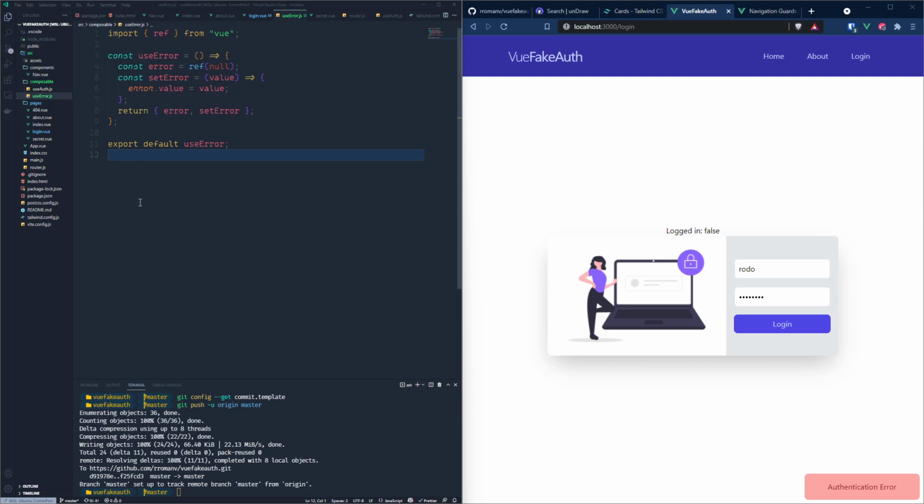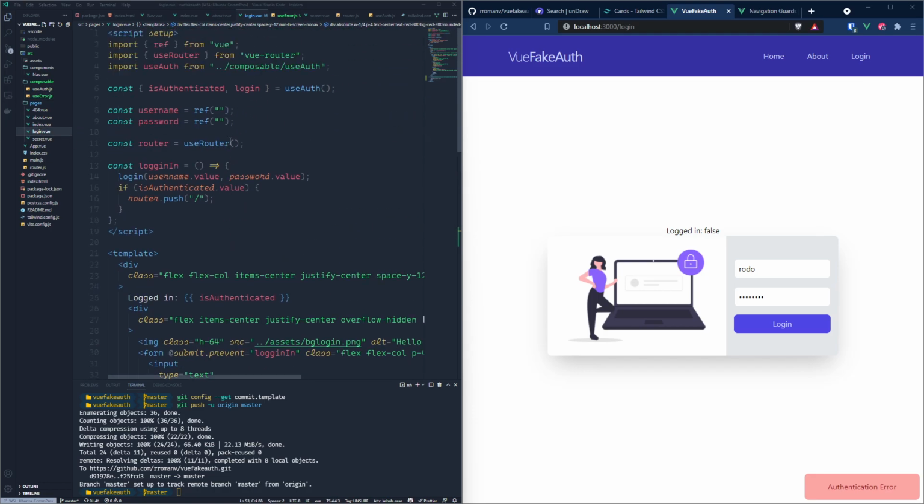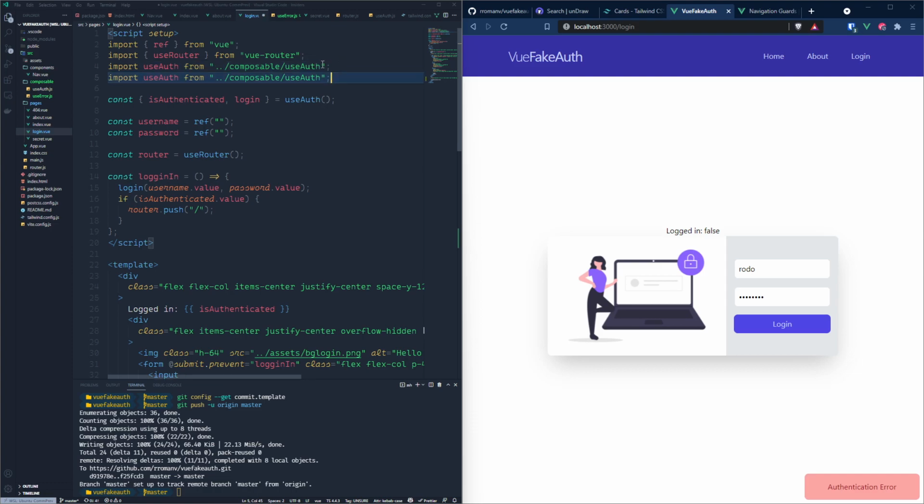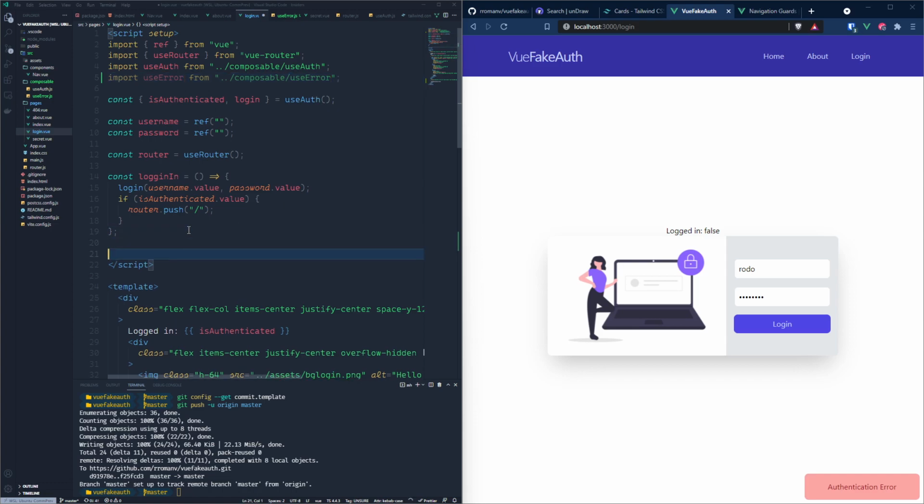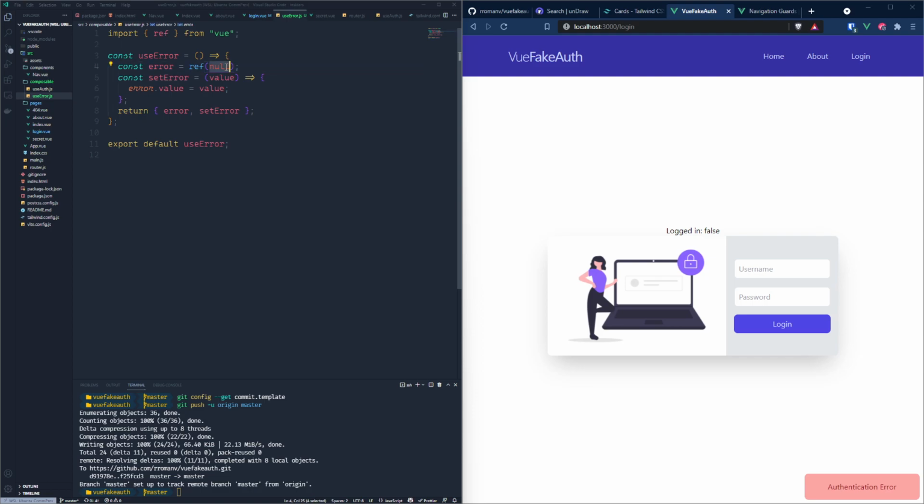So after we have this, that means that we can actually go to the login page. We can import useError, and from our useError, let's actually put it right here. Const equal from useError. And we need to bring the error itself and the setError. Let's actually put this false. Well, it should be null. I think it should be enough.